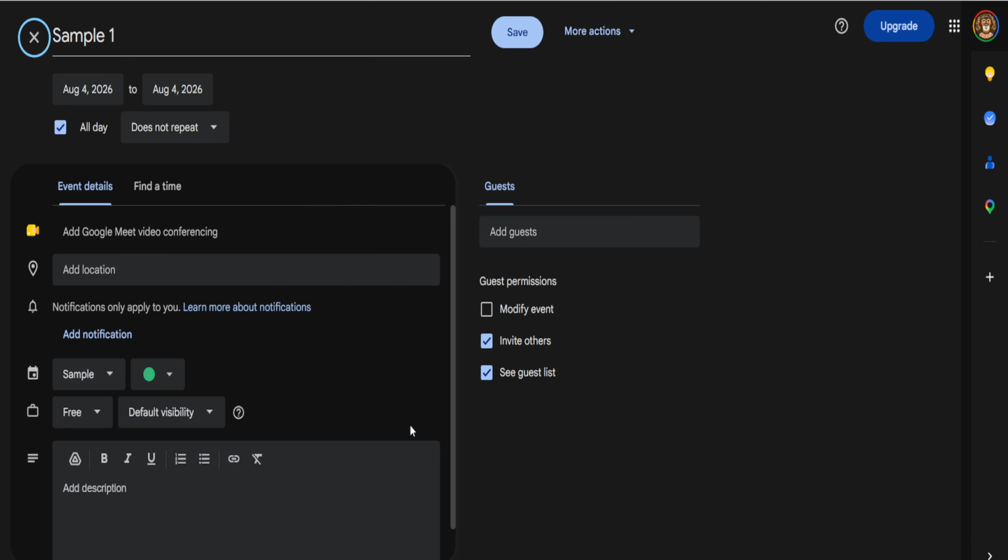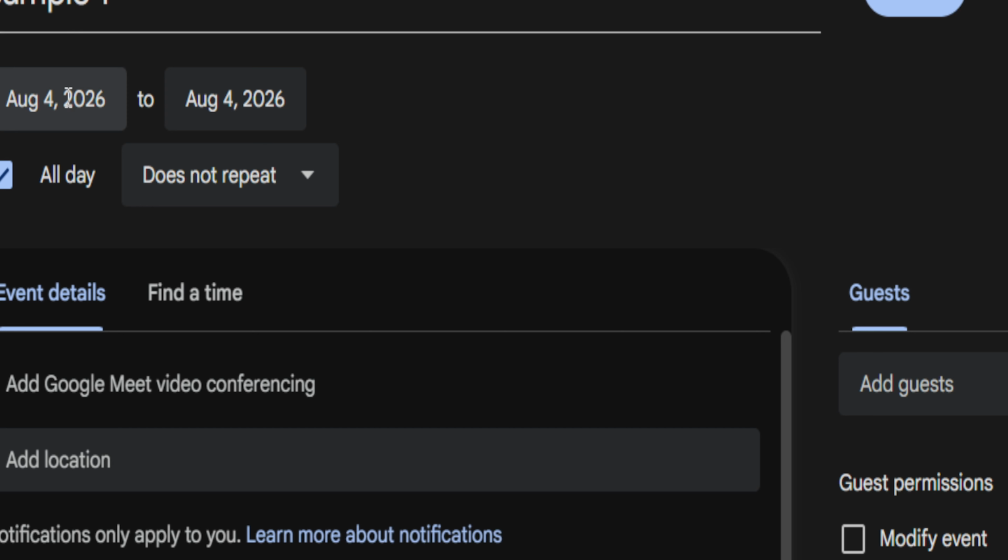Under the event title, you'll see the date and time fields. Click the boxes for the current start and end date or time. From here, you can choose a new day, adjust the starting time, or update the ending time depending on what you need.